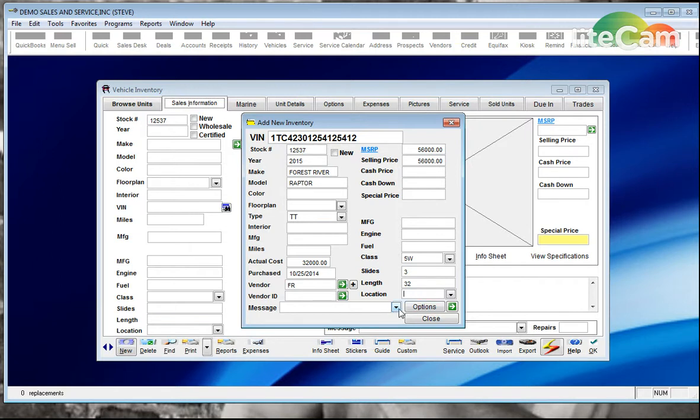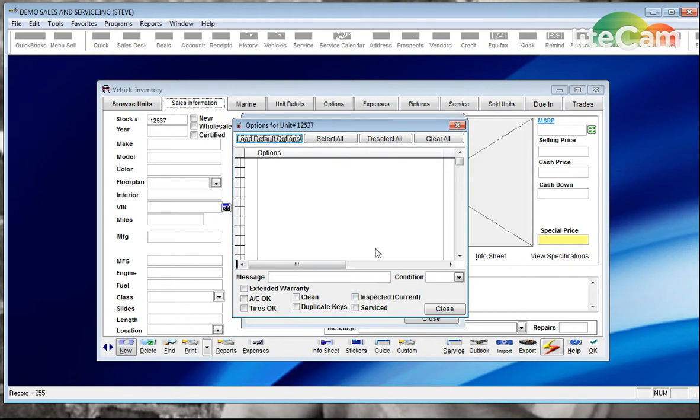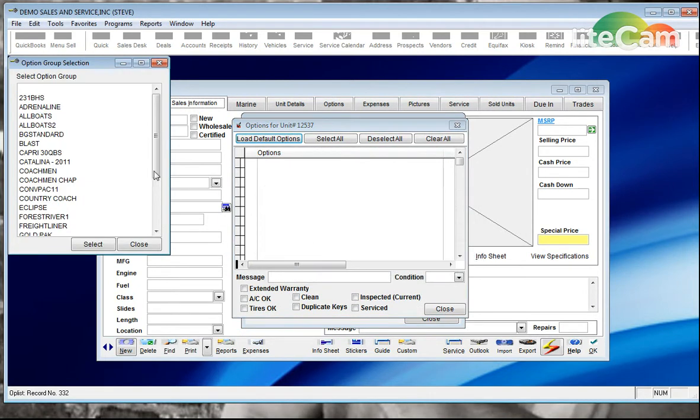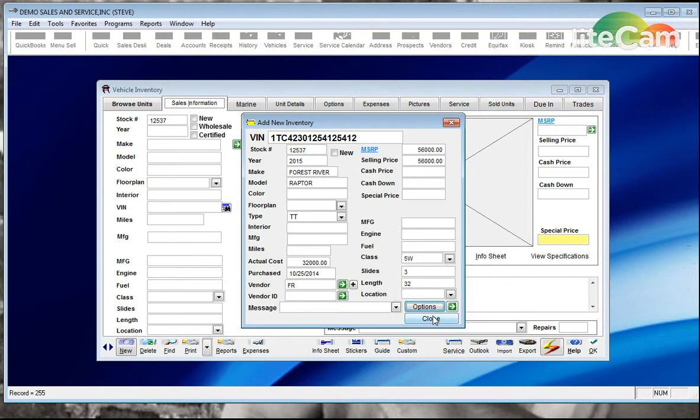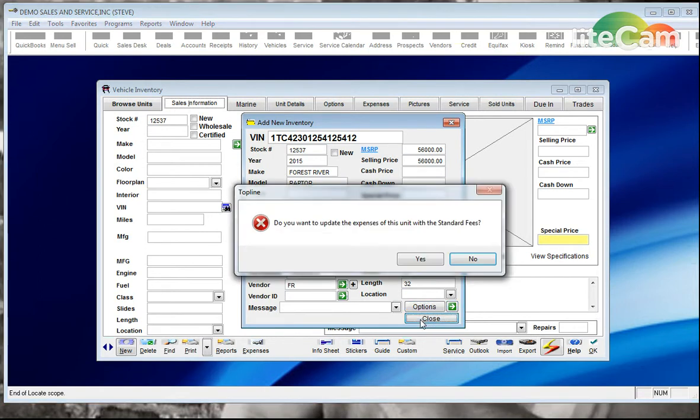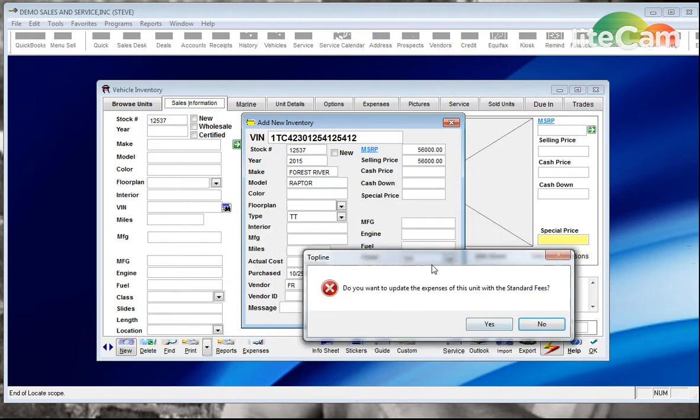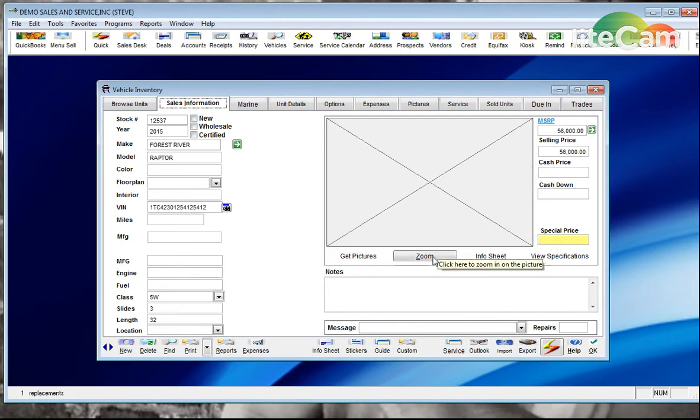Once you've gotten to this point, you can hit the little options button, and this will let you load pre-built options groups. So we're going to load this Forest River option group, and we're going to select them all, and then we're going to close. So technically we've put the unit in, and now it wants to know if we want to update expenses with standard fees. What this means is usually you'll have like a freight charge, or you'll have PDI expenses. This will let you actually put them on the unit without having to type them every time, and that's all determined by the class.